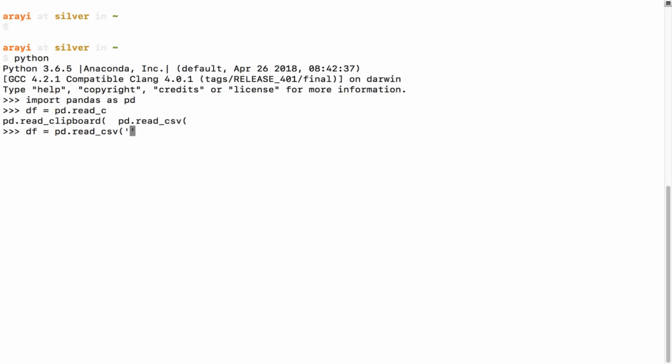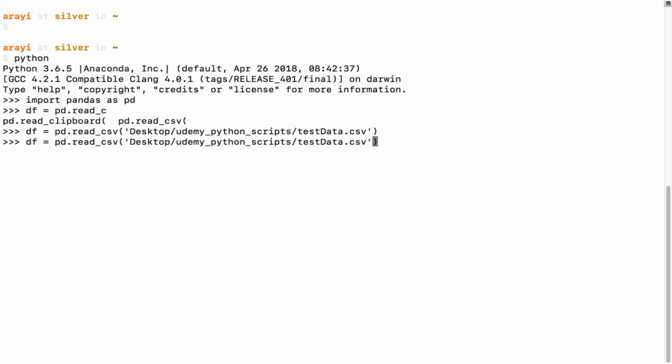So we're going to give it the path. Because I am not in the directory where this CSV file is, but I know where it is, it's going to be on my desktop. I'm going to go to Udemy, Python, scripts. You should find where your folders are as well. And then it was testdata.csv. We're going to close that bracket, and that definitely worked. Okay, so we're going to create another data frame, so we can use the concatenation later on. So I'm just going to store that in there for now.